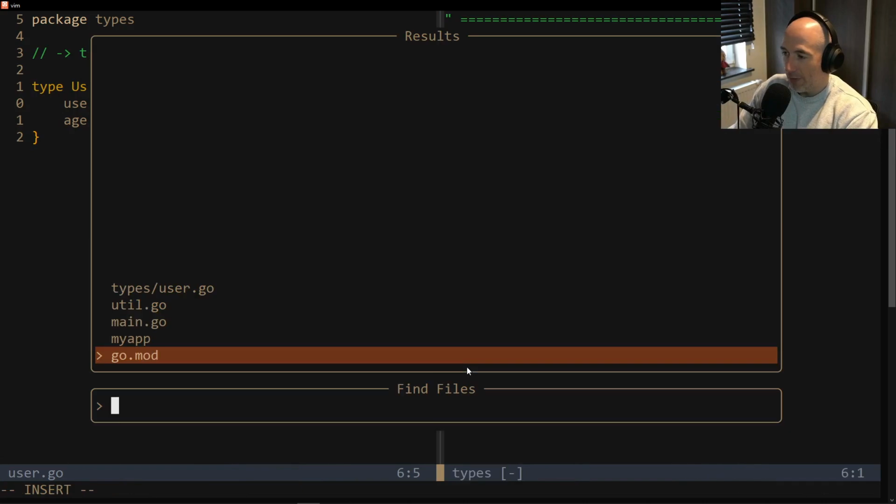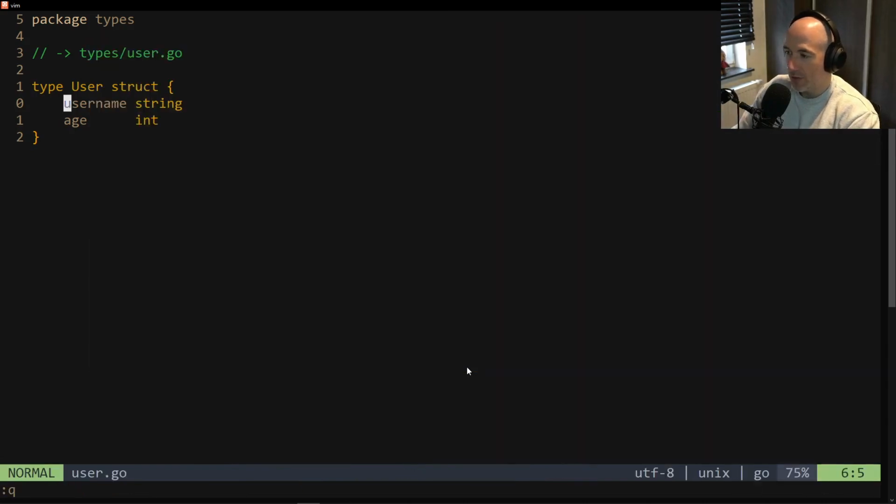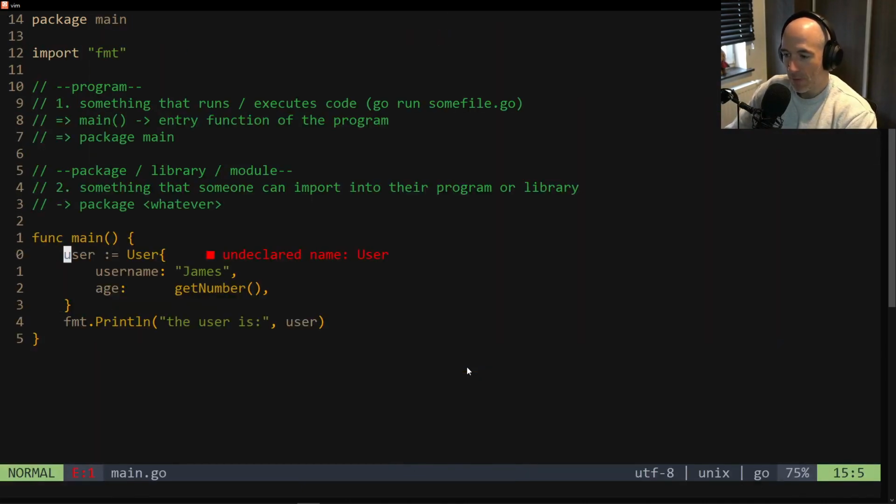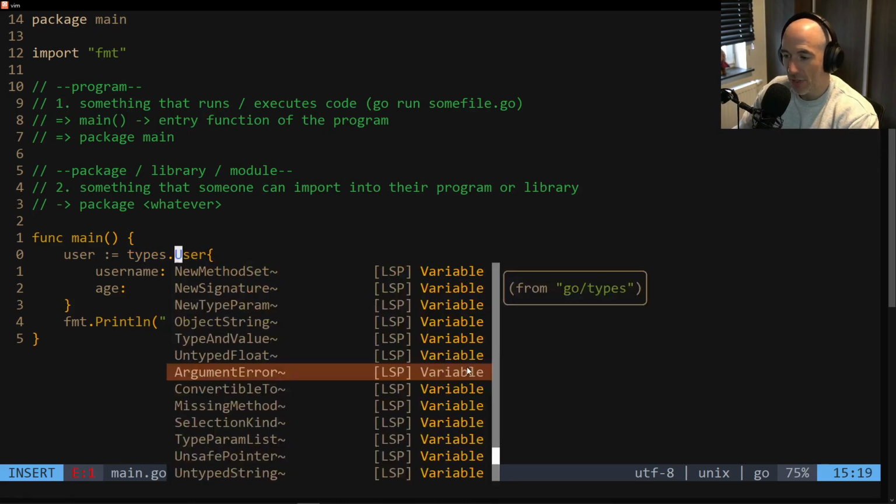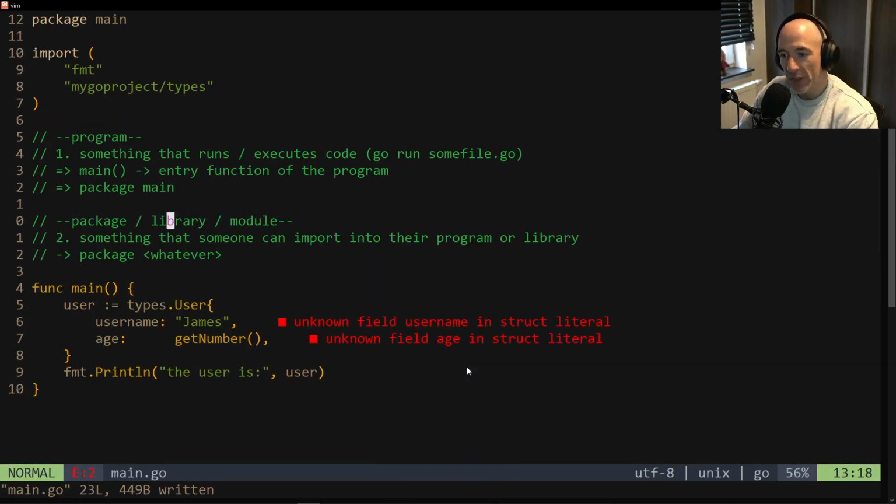Cool, that's that. So let's close this thing and go back to main. Right now we have a problem, right? Undeclared name user. Why? Because we deleted user from the main scope, from the package main, and we moved that user to the package types. So how can we access that user? Well, it's very simple. The only thing we need to do is import types, but normally VS Code will import it automatically, and you will see. We're gonna say types.user and press enter.